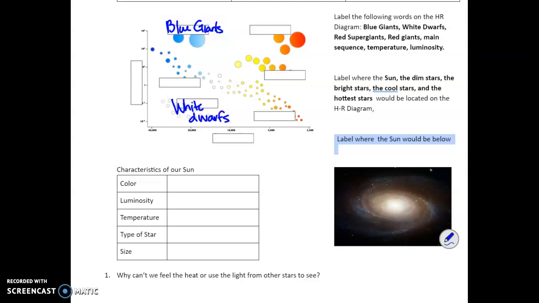They're super, super dim. Red supergiant. So our red is one of our coolest stars. And so they're going to be all the way over here on the right side, and they're supergiant, so they're going to be at the top, meaning they're going to be very bright. Our red giants are going to be here. Main sequence. Now this is where most of the stars are going to be considered main sequence stars. About 80 to 90% of the stars that we see in the night sky are main sequence, which means they're average to medium-sized stars.